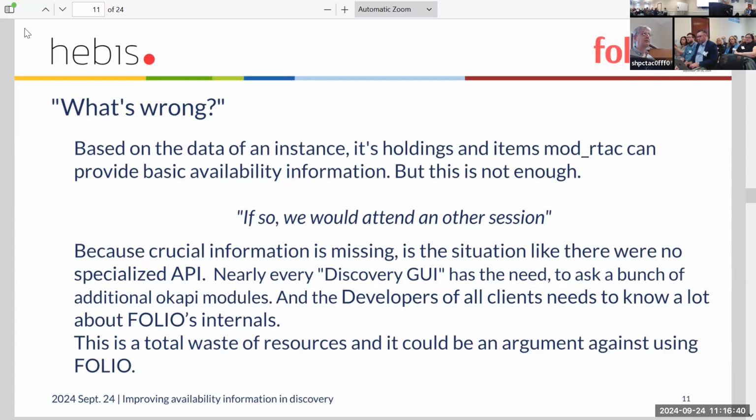And our idea was, how could we improve the system? Just to step aside, I don't want to bash the current situation. I just want to improve something good. But it could be that some other libraries might have a look at the FOLIO system.